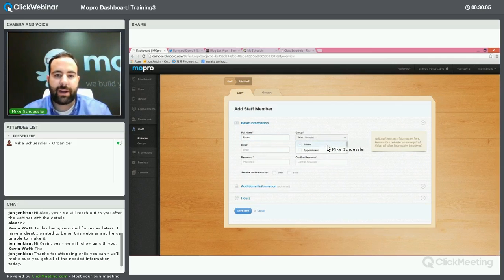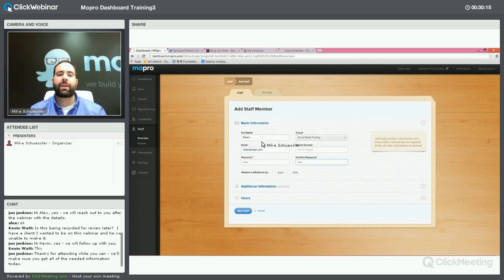I go to the groups. I find my social media posting group that I just created. I select that, put in Robert's email and the password. All passwords for me, when we create the initial dashboard login, the password is always Mopro. If you go in here, you can actually edit your current logins and you can change the password from here. So all you have to do is go into your own and just change the password right here. That's going to change your dashboard login information. Okay, so again, all of our default passwords are Mopro. This is where you can go in and actually change.